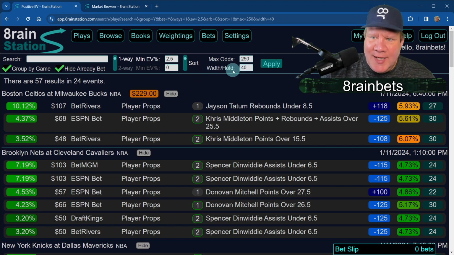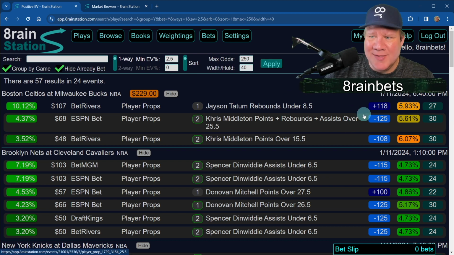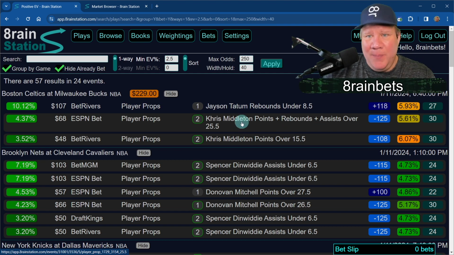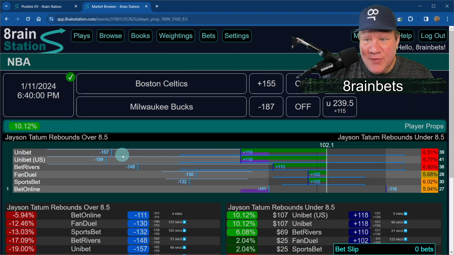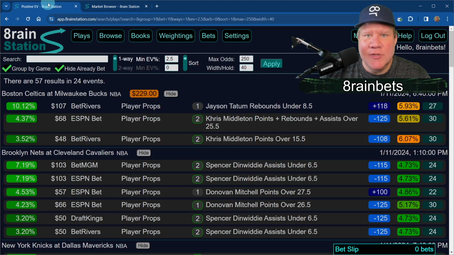Then on this final setting, width or hold, it defaults to a 40 width, but width is not a good barometer of market confidence for a particular book. It's what people use a lot of the time because it's simple to measure, but it's easy to see here. You can see the difference between the -157 and the +118 leads to a width of 39. But it's this number next to it, the hold percentage on our details screen. You can see this hold percentage also right here. This shows the lowest hold and the lowest width in that market.